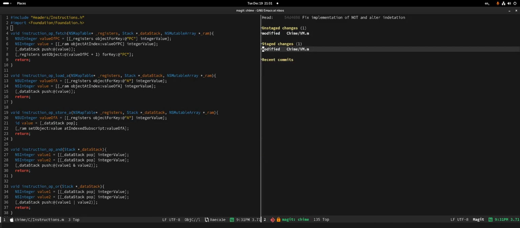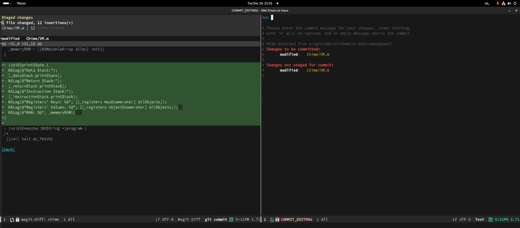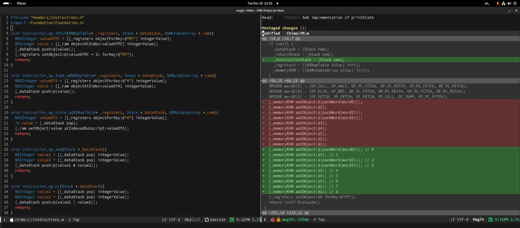The and, not, or, XOR. Oops. Add an implementation of print state. You don't need to do fancy stuff, okay? I'm not asking you to implement Rule 100, I think is the name. But we're gonna do something like that, though. Not now. We need syscalls first.